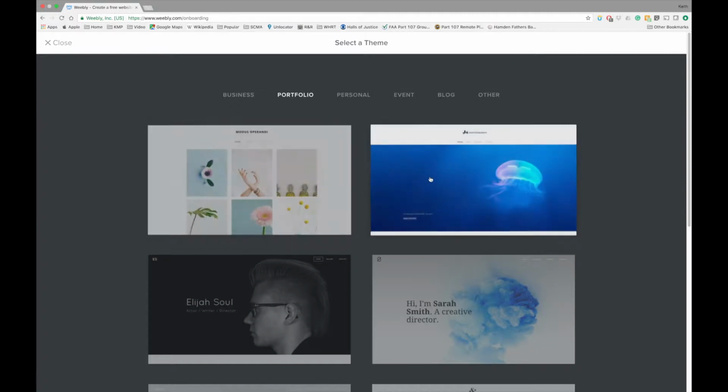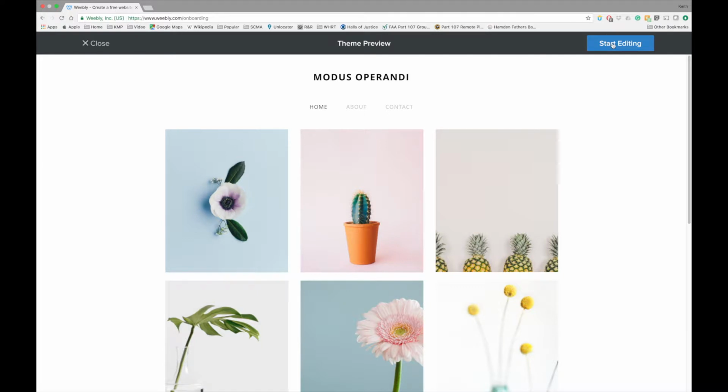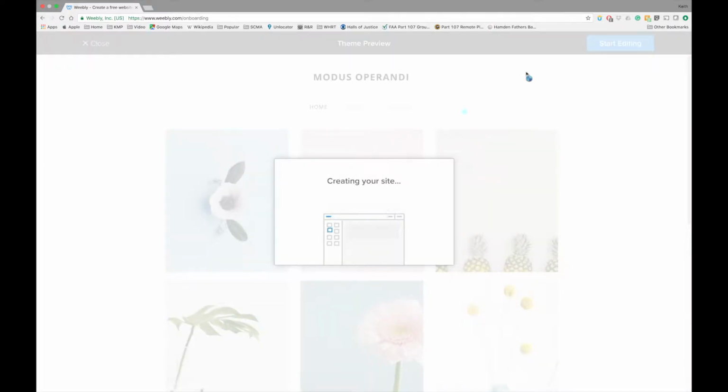Now remember, all of the photos and text that are currently on these templates, you are going to be removing these. That's going to be one of the first things we do because we want to start with a very fresh page. So I'm just going to click on the first one here. I'm going to say, sure, let's start editing this one. So right here, it's creating my site.